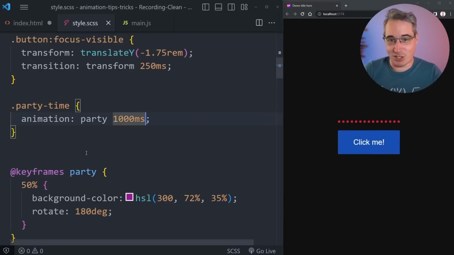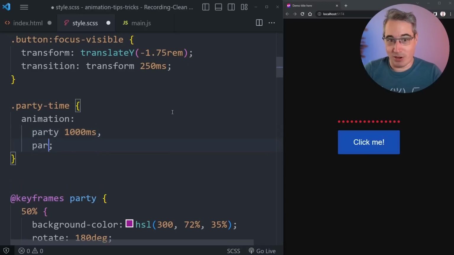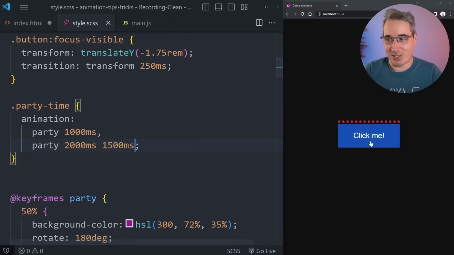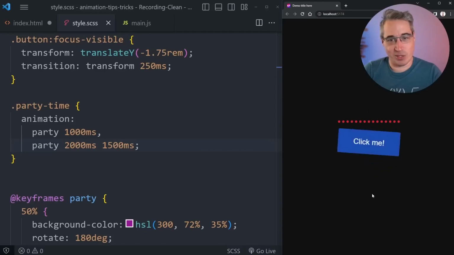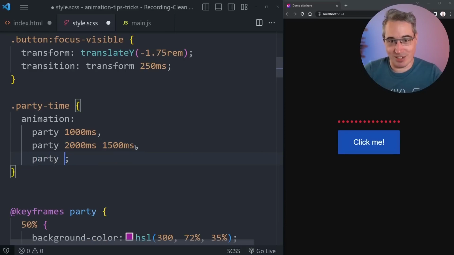And then we can have multiple animations. We can do a comma and do party again. And this time we're going to do it over 2,000 milliseconds. These are both going to run at the same time, so it's a bit weird. So let's do a 1,500 millisecond delay as well. So I can click, it's going to do the first one, and then the second one. And then you could do a third one if you wanted to. So just a comma, and then we can do party. Let's do 5,000 milliseconds, and we'll say a 4,000 millisecond delay on this.